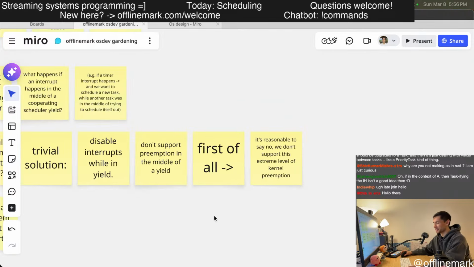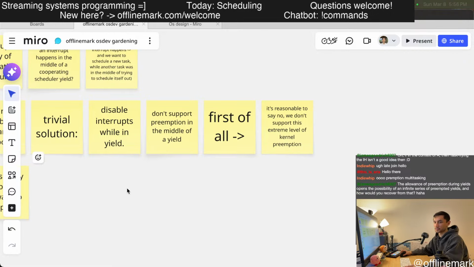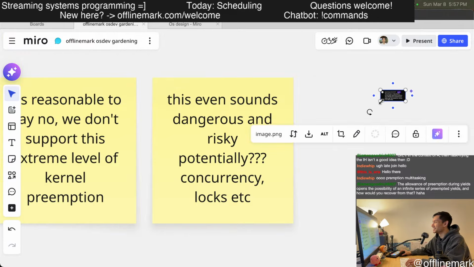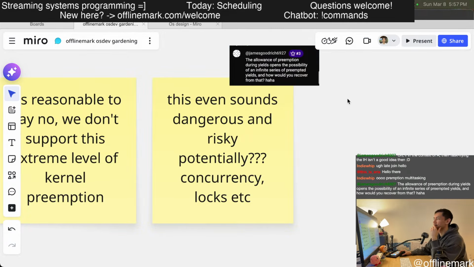There are probably even other considerations that I have not thought about, but this actually sounds kind of tricky and maybe even dangerous. It even sounds risky potentially. Concurrency, locks, etc. James has this idea of an infinite series of preempted yields.